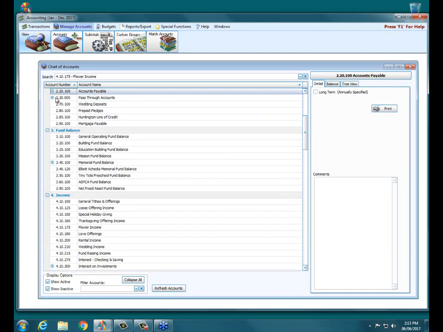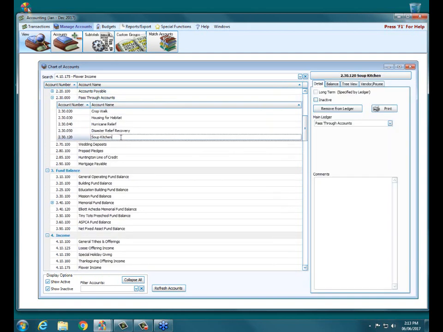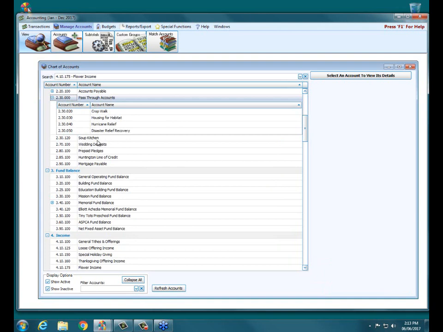So another thing that you can do is remove an account from a ledger. So for example, here under pass-through accounts, if I wanted to move Soup Kitchen out from being a sub account and I wanted to make it its own separate ledger account, I can select Soup Kitchen on here. I can click my Remove from Ledger button over here, and now you'll see that appear outside of our pass-through accounts. So that's moving accounts to and from these sub-account formats here.